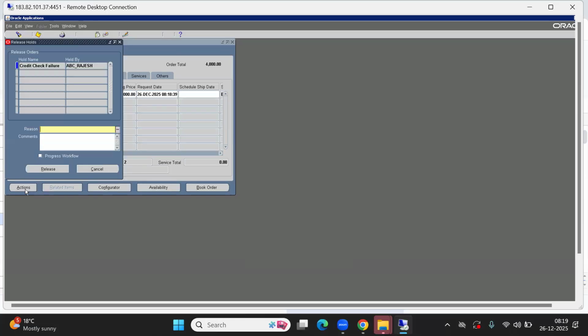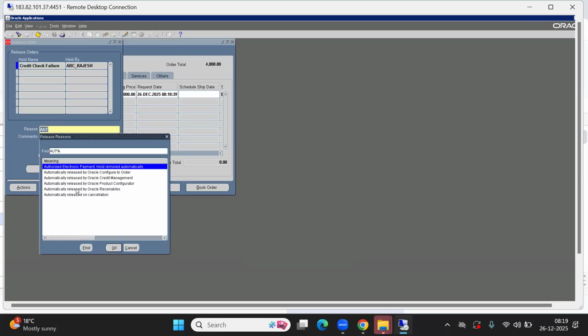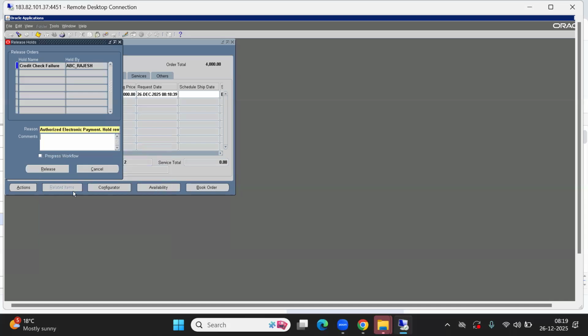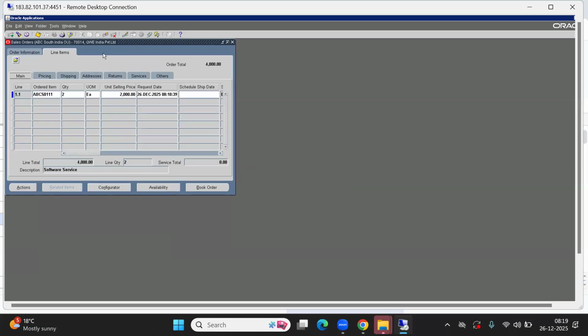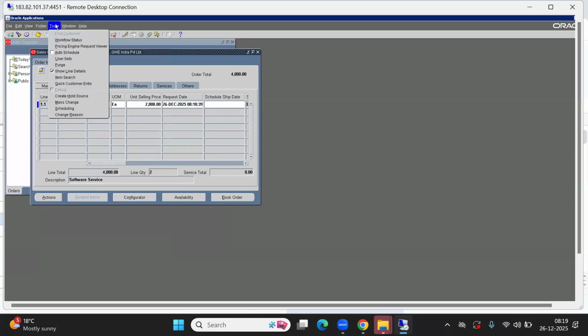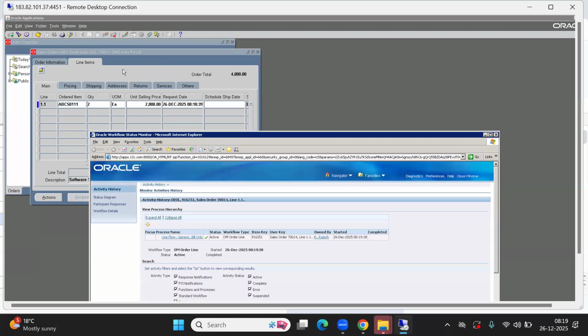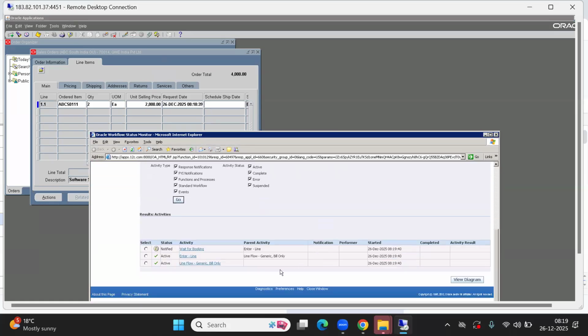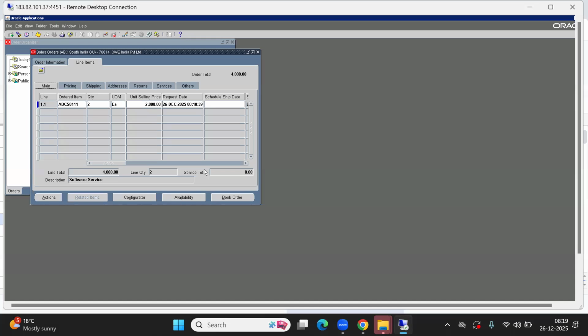Just release this file. We'll keep on forgetting this file. We'll remove this next time. Okay, done. Now how do you know this is bill only? Same thing, just go to the view, tools, and then workflow status. You will see bill only, right? Line flow generic bill only. Okay, fine.